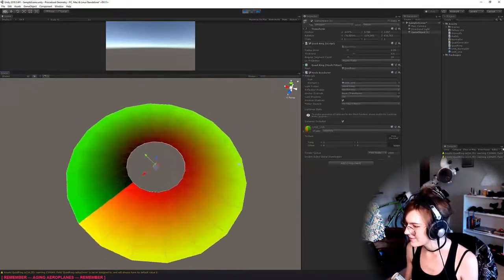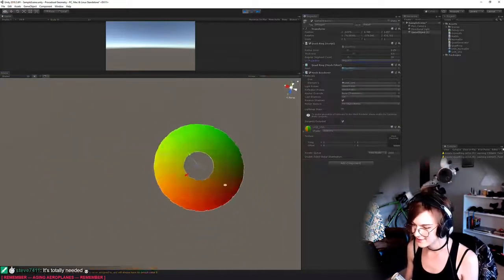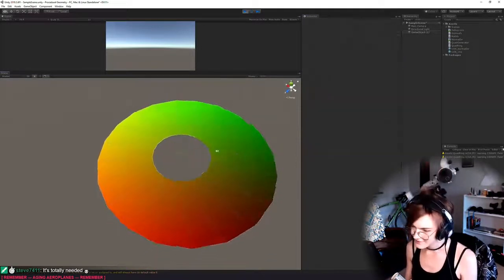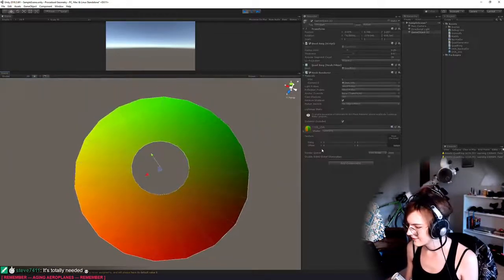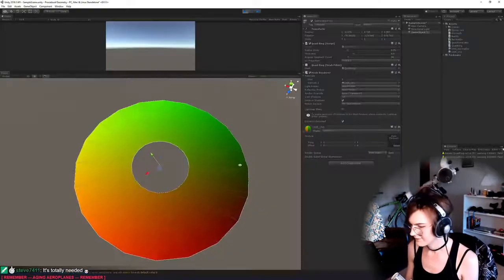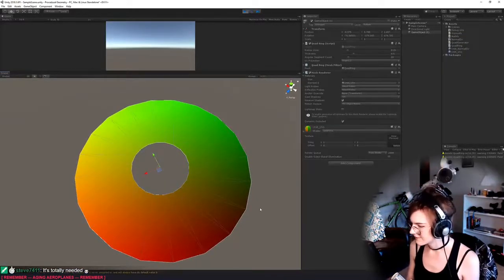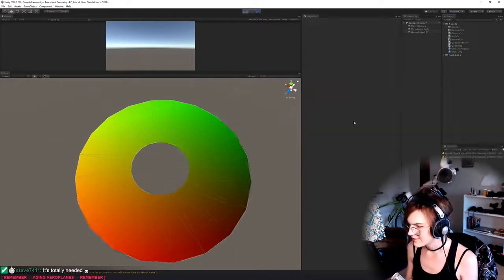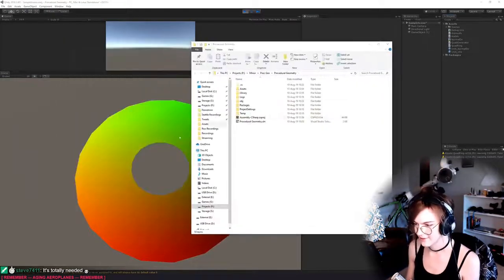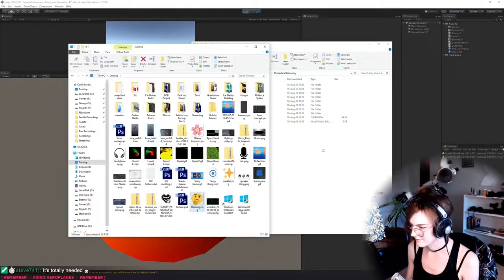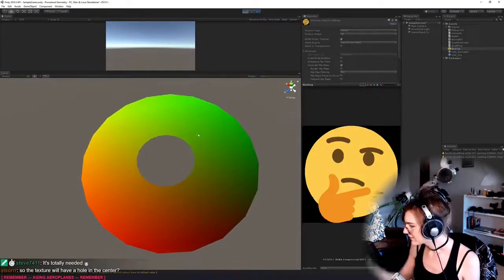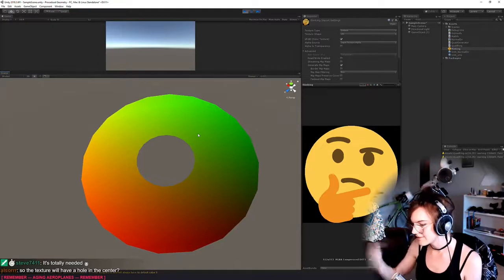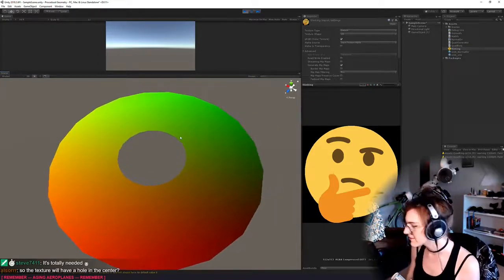All right, let's see. Let's switch to project Z. That seems to work. We don't really have a texture to test this with, but we can see the coordinates, right? Actually, we could have a texture for this. So the texture will have a hole in the center. Kind of, yeah. It's just that there's no geometry there, so it's not going to show up there.